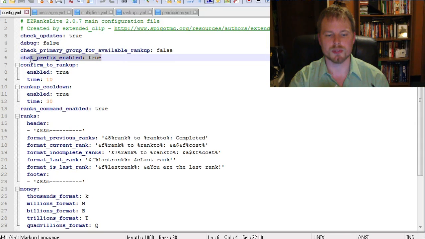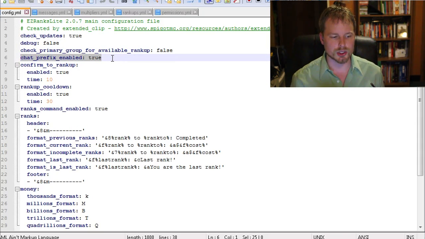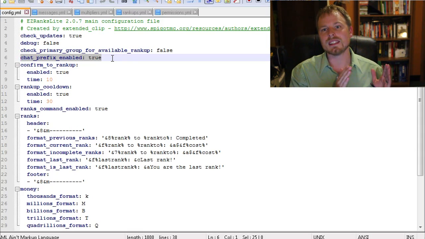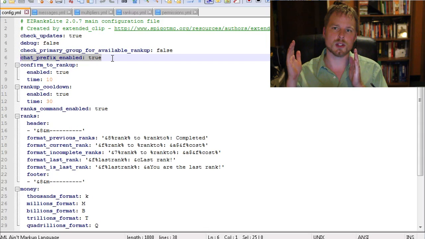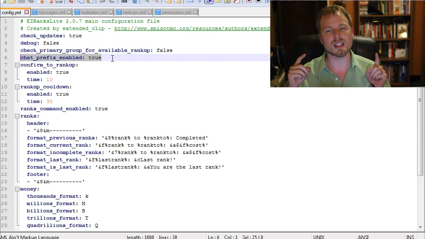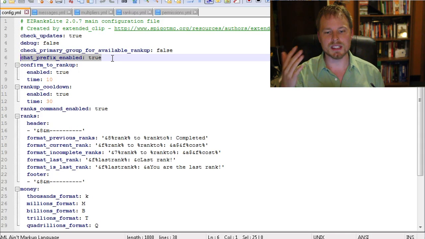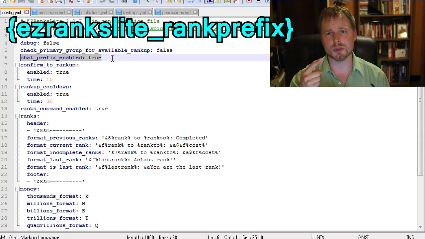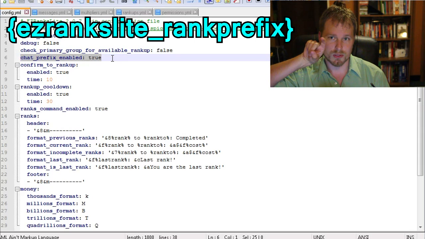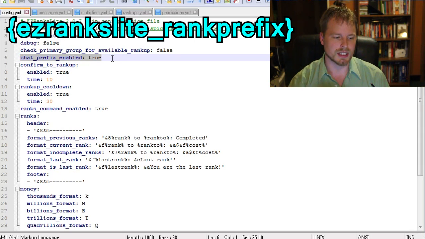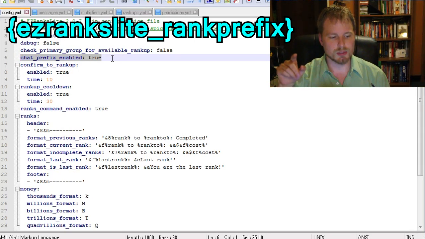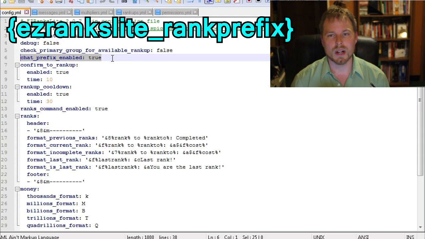You can do chat prefix enable. Set that to true. That is how you can set up where EZRanks Lite takes care of the prefix rather than your permissions plugin. So this allows you to do two prefixes, which is really cool. So basically, once you set that to true, what you want to do is go into your Essentials and give the squirrely bracket, it'll be on the screen here, EZRanks_rank prefix.